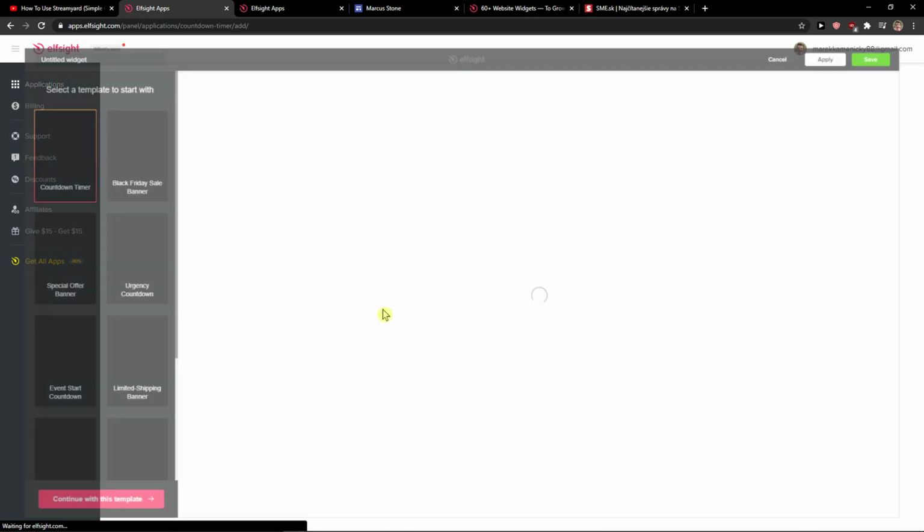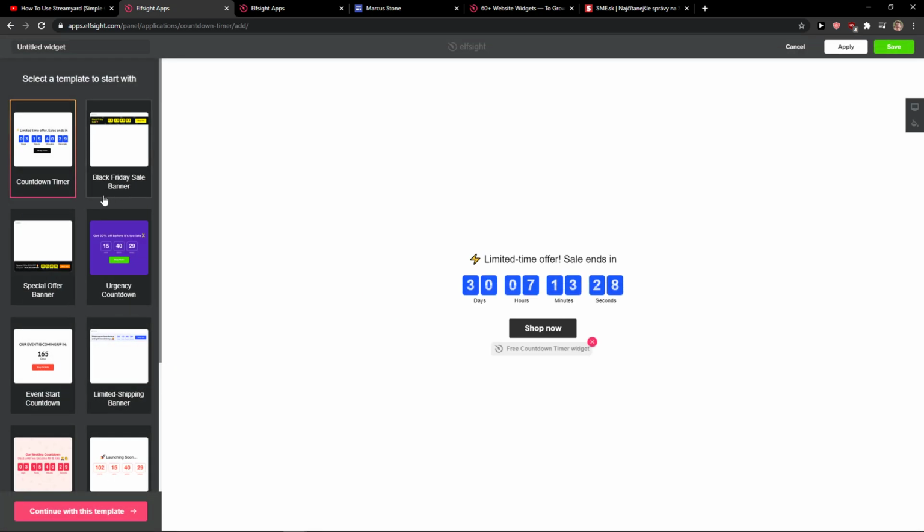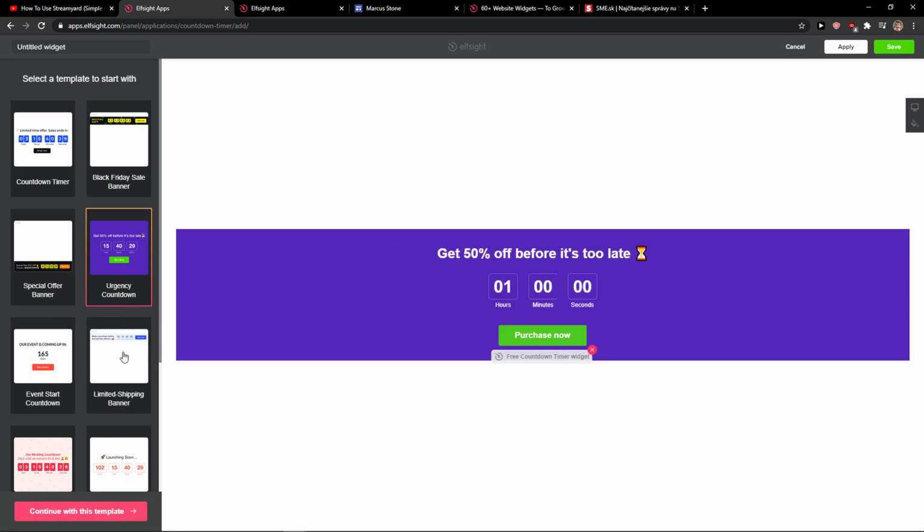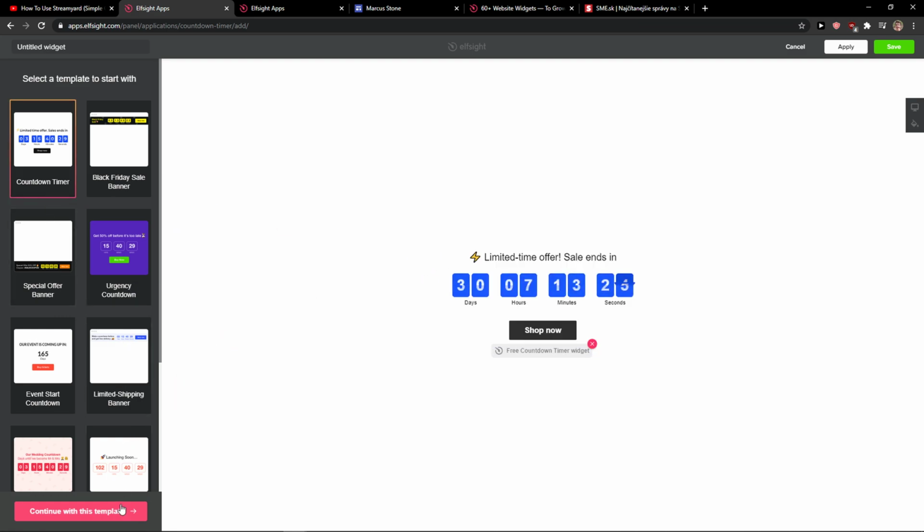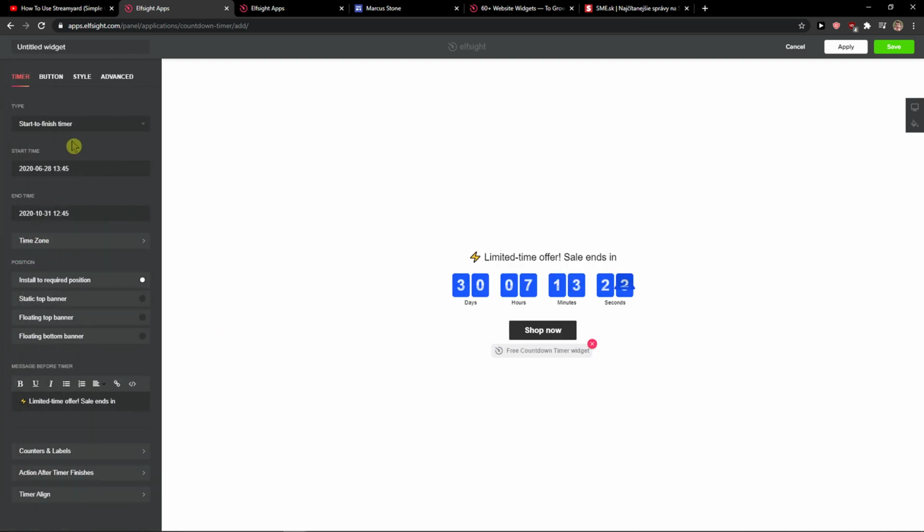Let's create a widget. Right here, you can choose Countdown Timer, Urgency. I really like this one here, so I will continue with the template. Now you're going to choose start to finish or remaining time counter per visitor. For the remaining time period, you can go like, I don't know, 15, and you can go minutes, and this will always be one per person. So this is something you need to keep in mind.